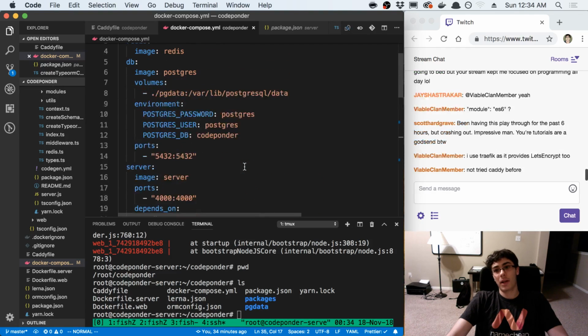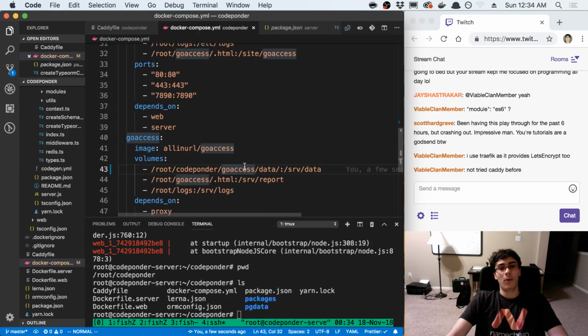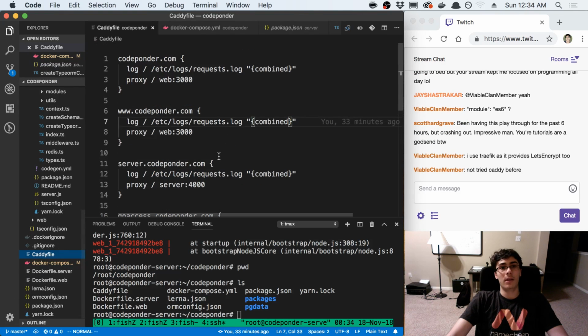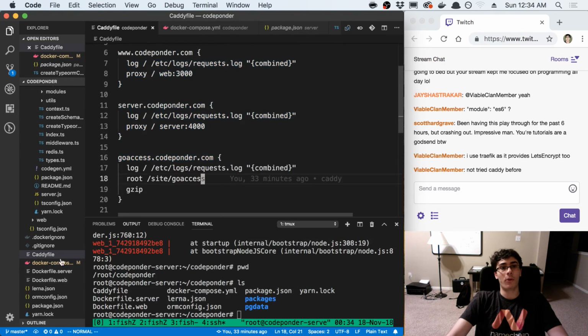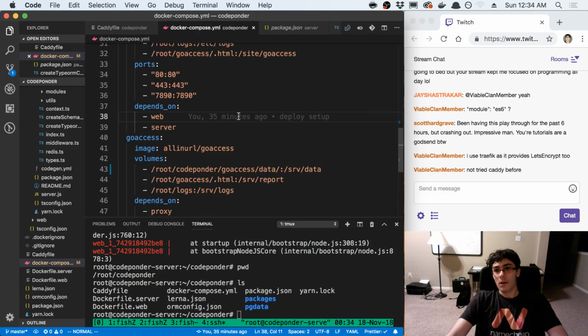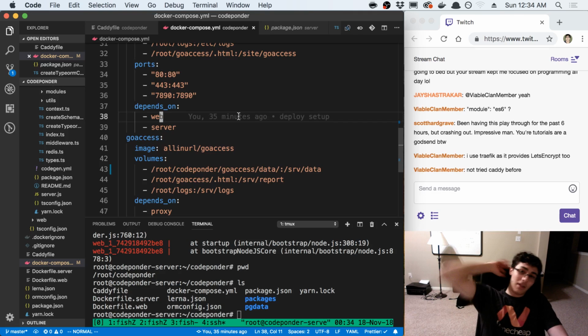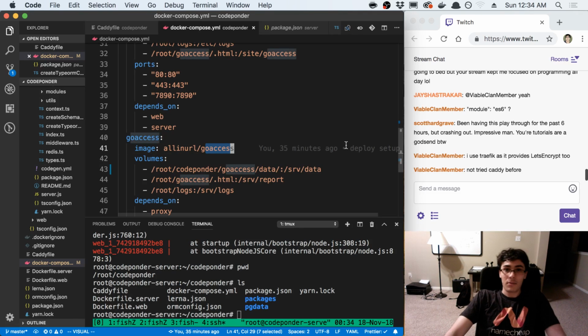Yeah, Traefik was pretty nice when I tried it. The only thing I like about Caddy better is the config file is more readable for me. Been having this play through the past 6 hours, but crashing out. Press manic controls are a godsend, by the way. Awesome, man. Glad they've been helpful. Glad you like them.